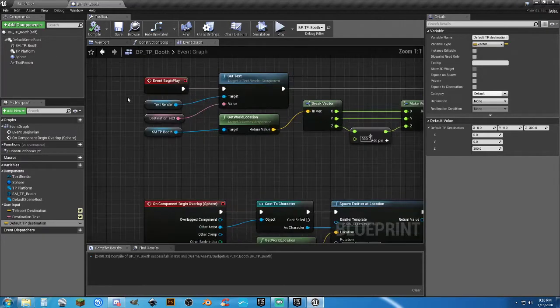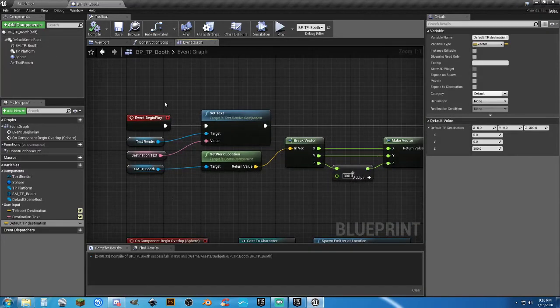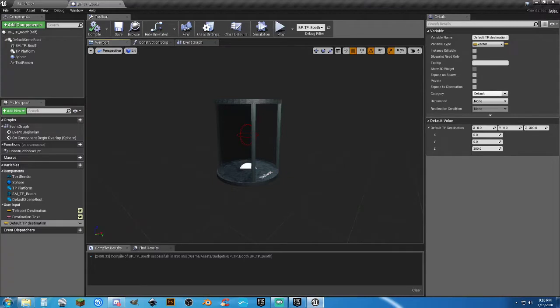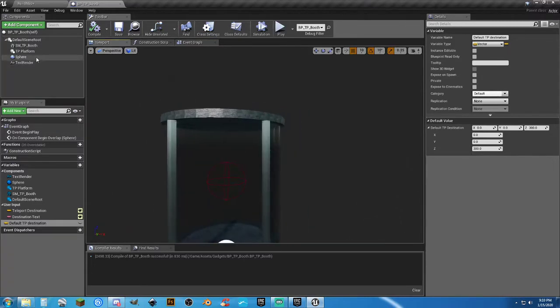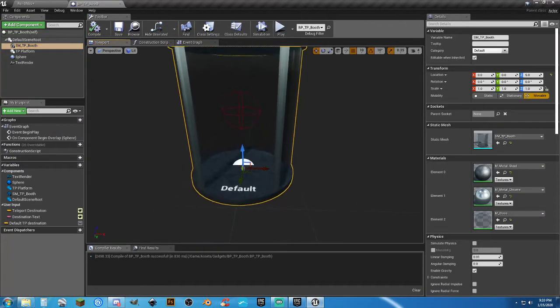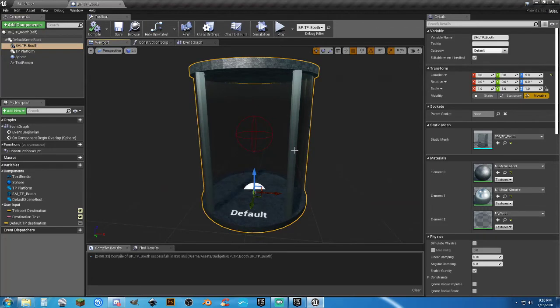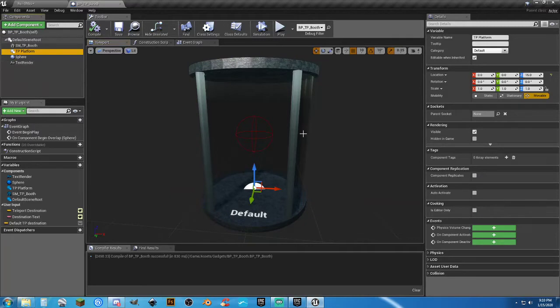So on event begin play, what I've done here is, look, I've just got my static mesh, which is the teleport booth. I made this one out of BSP geometries, but you can use whatever you want. I'm going to be using this in a Cinti Studios project, and I actually have a booth that I can use for that. A teleport platform.